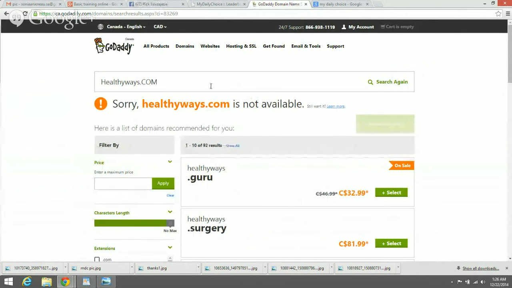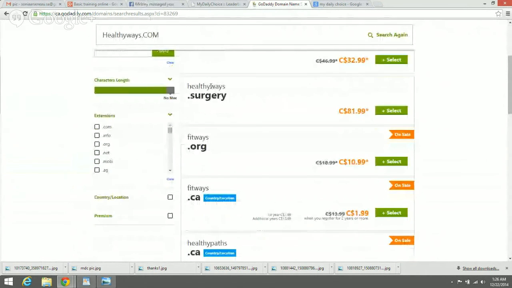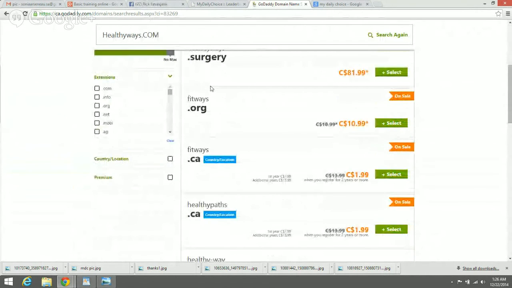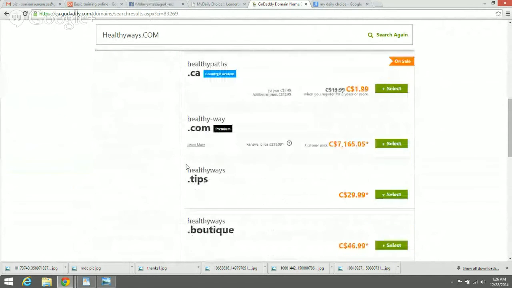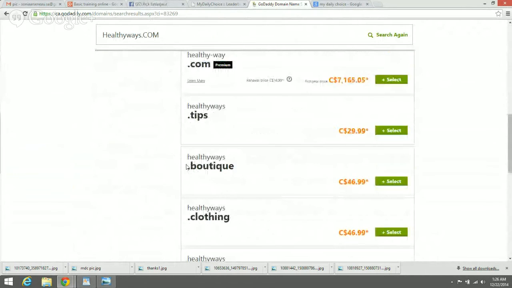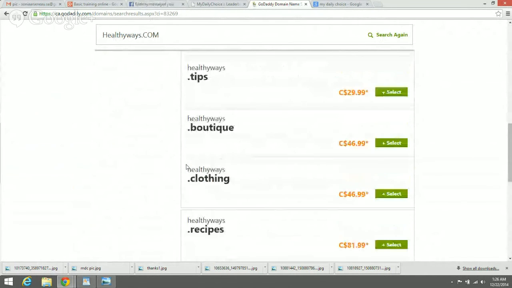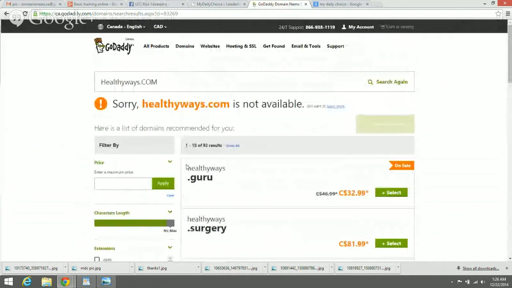Somebody probably already has it. I could go and check for one from Canada. Here. Fitways. No. Healthy Pats. Healthy Way. Oh, 7,000. No, thank you. Okay, so I'll find another one. This one is probably taken already. Better Daily Choices.